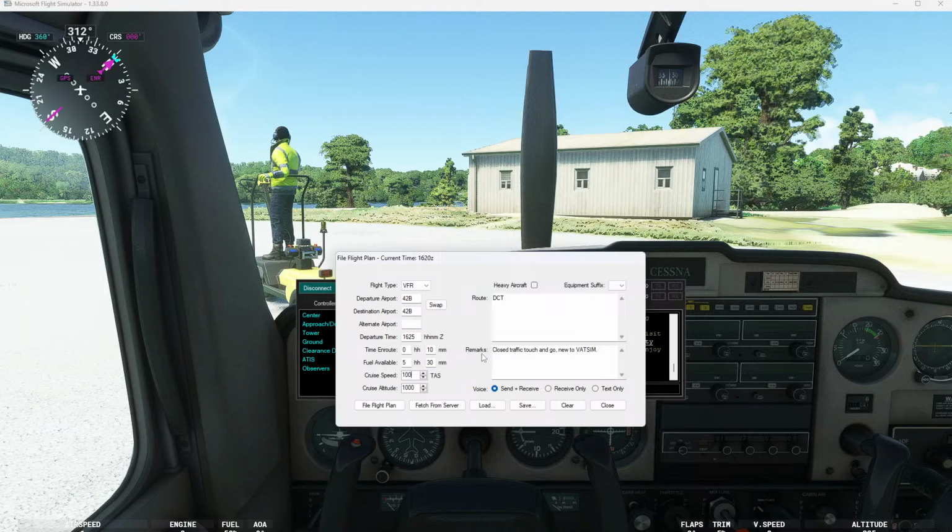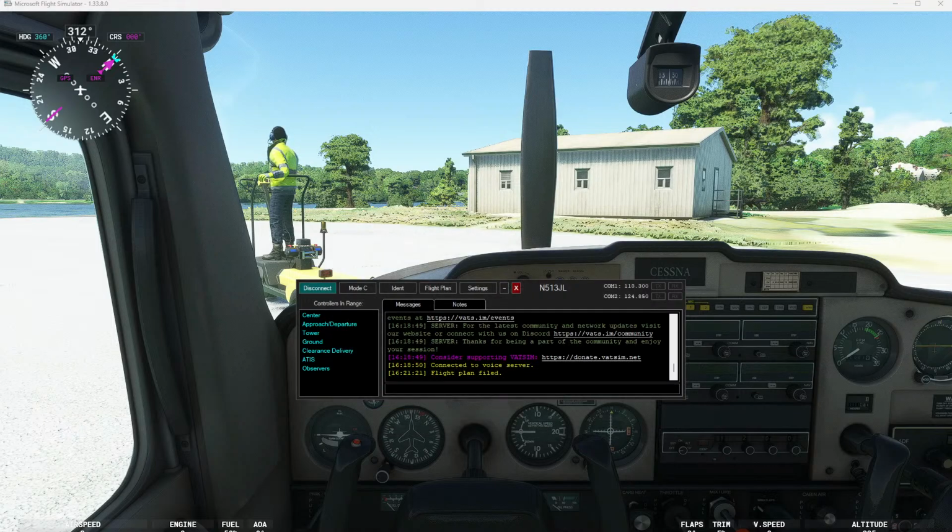Voice tend to receive. Now we can do text if you're not really comfortable with talking, but we're gonna go for voice today. Flying VFR from 42 Bravo to 42 Bravo, closed circuits. Leaving at 16:25, we're gonna be about 10 minutes in the air. Fuel available 5 hours 30 minutes. Cruise speed 100, and our altitude is gonna be 1,000, maybe a little higher. We're gonna go ahead and file our flight plan.